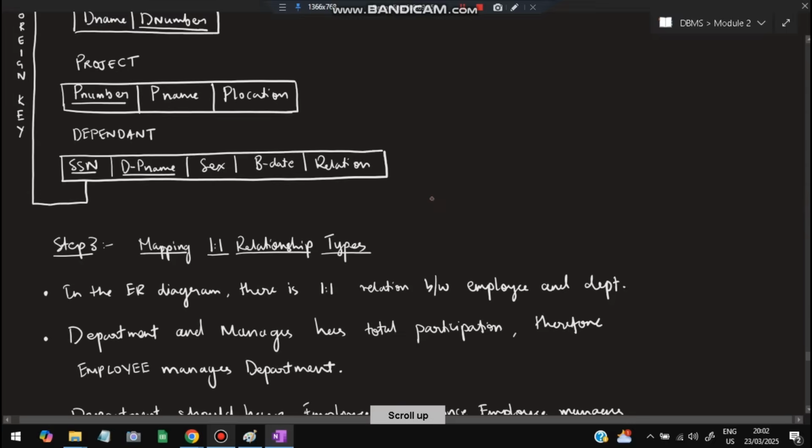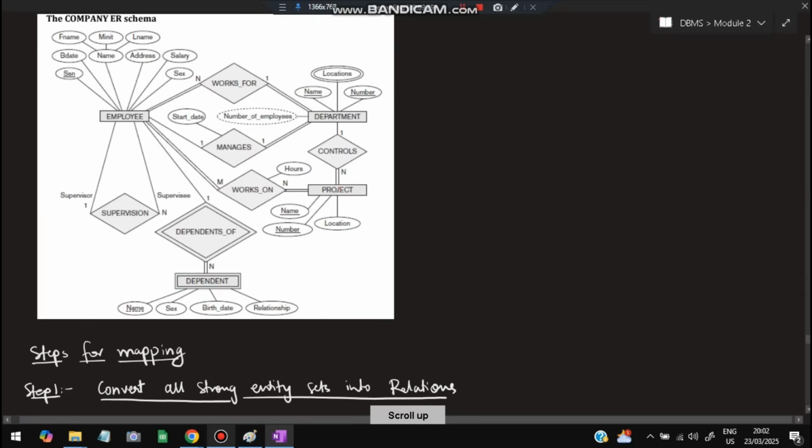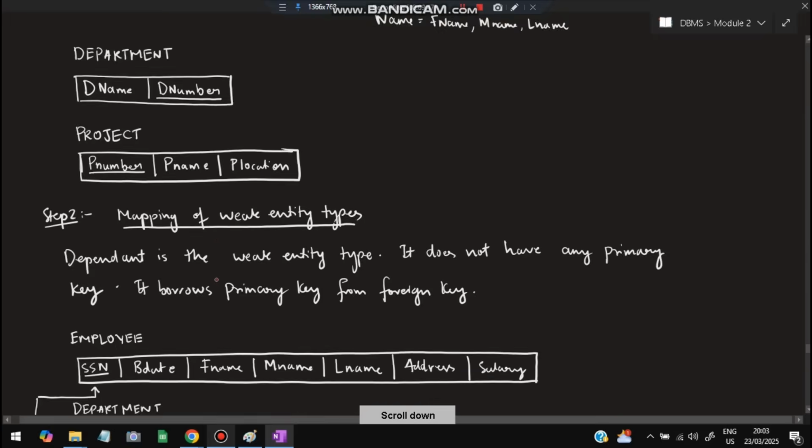Next is mapping 1:1 relationships. 1:1 means what? One employee can have one salary only, it cannot have 10 salaries. Like that, 1:1 means one employee is managed by one department. 100 departments cannot manage one employee, like that. It is stupidity. So one employee is managed by one department, and that is a 1:1 relationship. And one employee has one dependent, like that. So this is the 1:1 relationship.